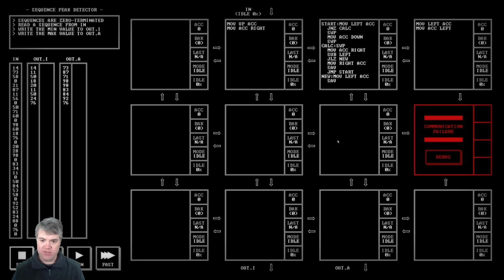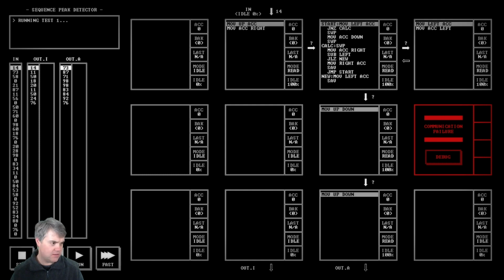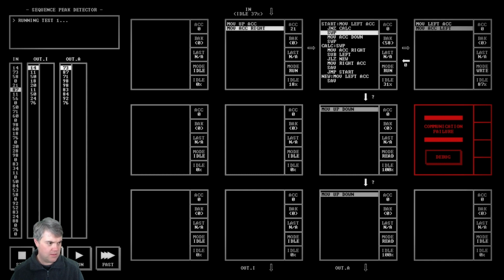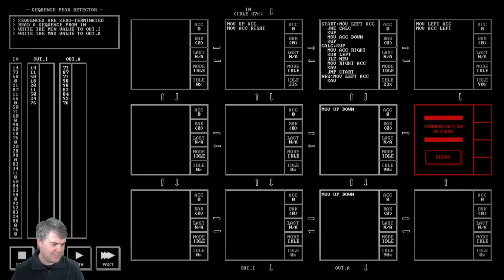Okay, so if I do this, we're just gonna move up, down, move up, down. So if I do that, our A was supposed to be 58. No, our A was supposed to be 73 and we got 58. So that didn't work out very well.